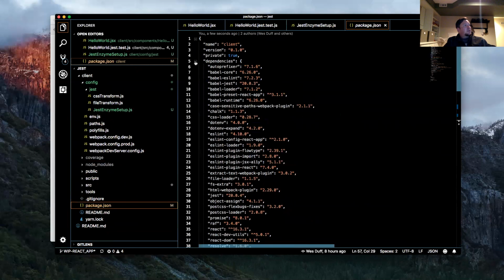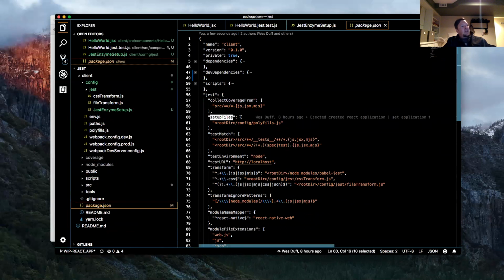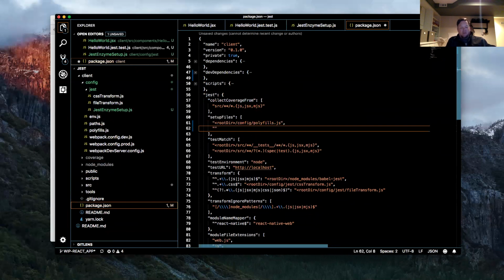Let's close this so it makes it a little bit easier to view. Those are scripts. Here's our Jest configuration. There's something called setup files, and it takes an array of paths. What we want to do is add another file to our setup. Root directory is going to be our client. So we want to go to our config folder, go inside Jest, and add Jest Enzyme setup.js. Okay, so we have that saved.